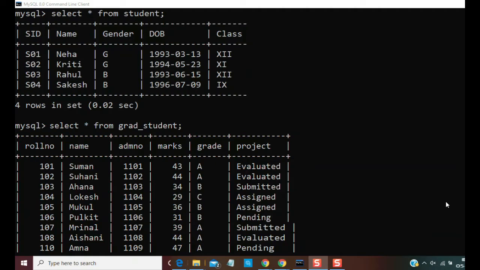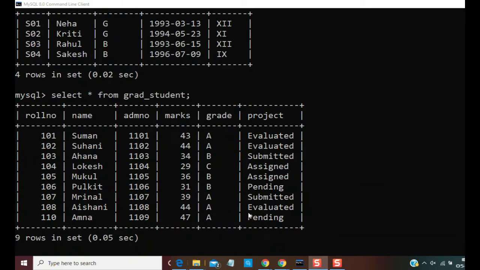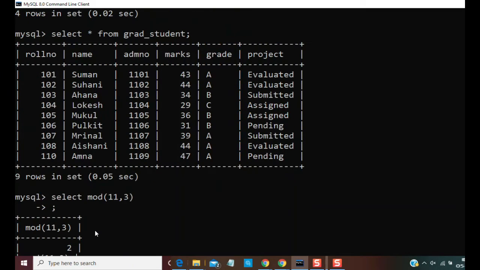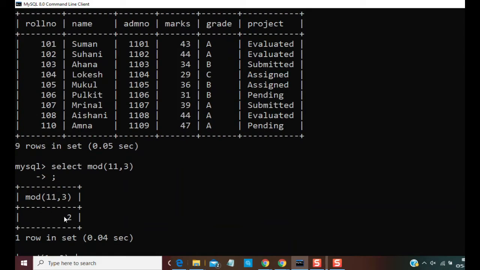Let's perform all the functions either on the scalar value or on the table student or grad student. So the very first function is the mod function. The mod function returns the remainder of one expression by dividing it by another expression. So if I write select mod within brackets 11 comma 3, it will give you the modulus value, that is 2. So 11 modulus 3 is 2.